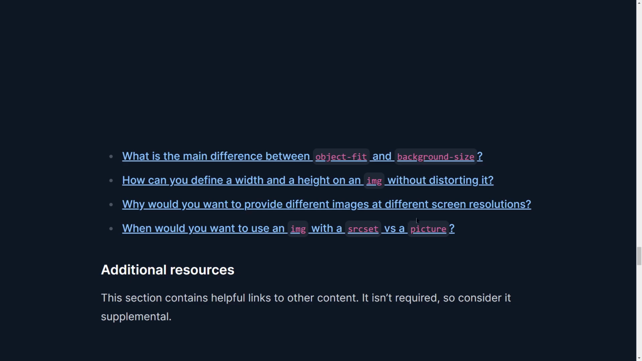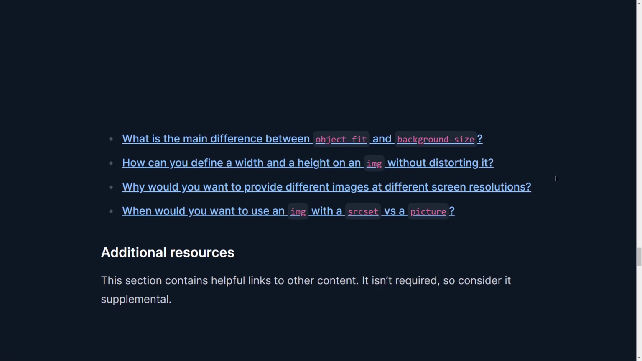Why would you want to provide different images at different screen resolutions? This is also for the sake of faster loading speed. On a smaller screen, you don't want to load an HD image. Just loading a smaller image would give a better experience to your mobile users. When would you want to use an IMG with a srcset versus a picture? This is also an example that you can check on CSS Tricks. Srcset is basically a group of images for different resolutions, whereas a picture is something which will take one source and then zoom in on any particular part of the picture.